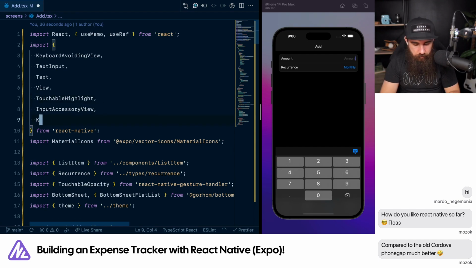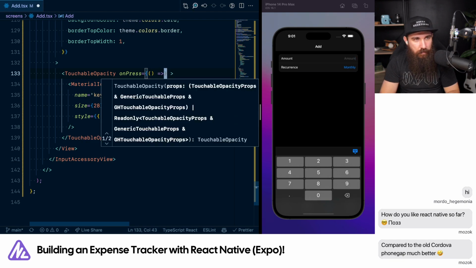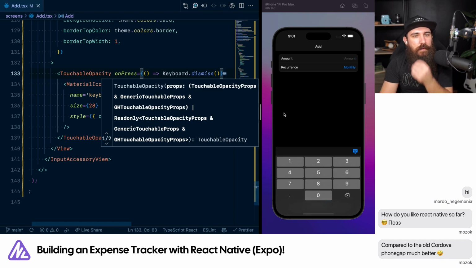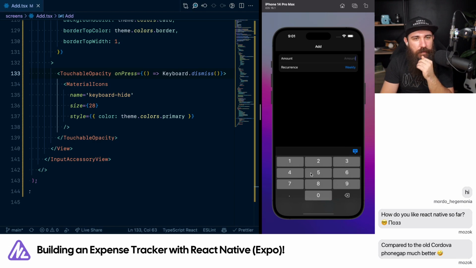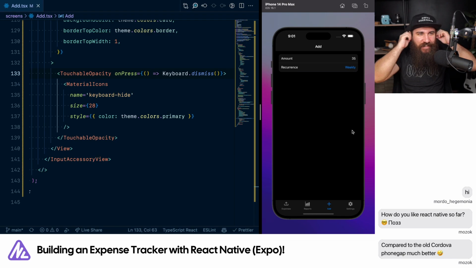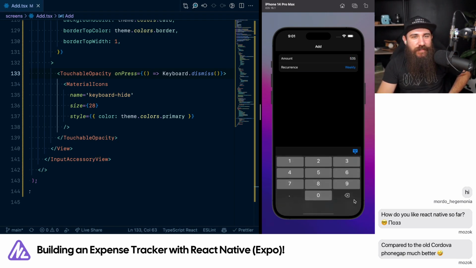React Native Keyboard. Scroll down now. I like our toolbar a bit more. So on press, Keyboard dismiss. Boom. There we go. Nice. Dismiss. Okay. Alright, this is decent. Remove. Clear. Oh, come on now. Okay, there we go.